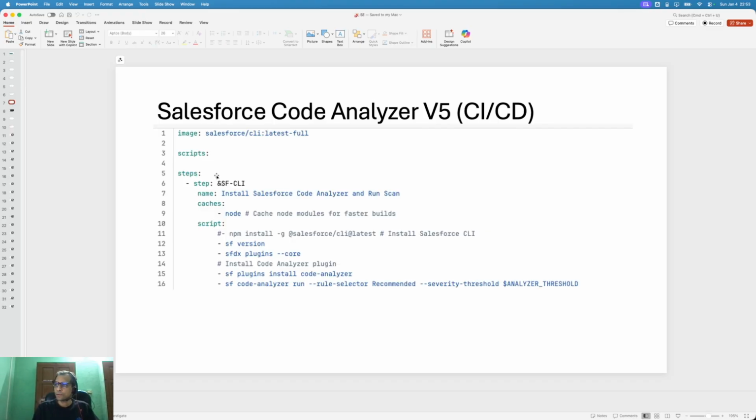Now for the CI/CD, for example, the Bitbucket pipeline, in the Bitbucket pipeline YML code, you just need to use the image CLI latest full. That will be the base image, because you need a CLI for the Code Analyzer, right? So you are using this image, and then under the script steps, you need to run this SF plugin install Code Analyzer, the basic command to install the Code Analyzer, and then you are running the Code Analyzer with the recommended rules. Correct. And severity threshold is, let's say, in my case, it is 1.